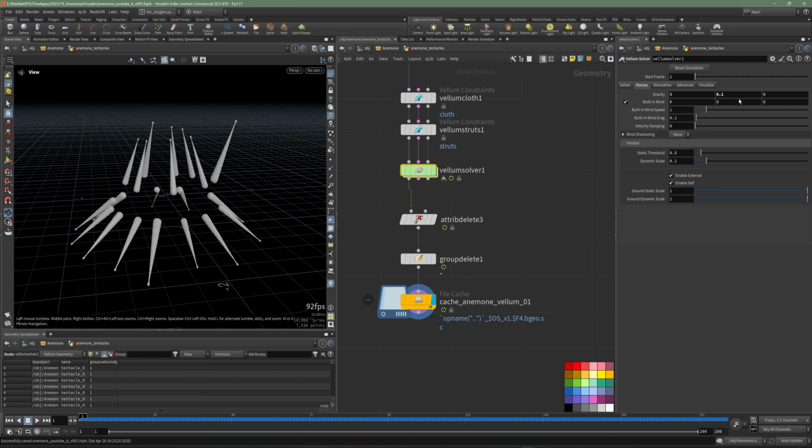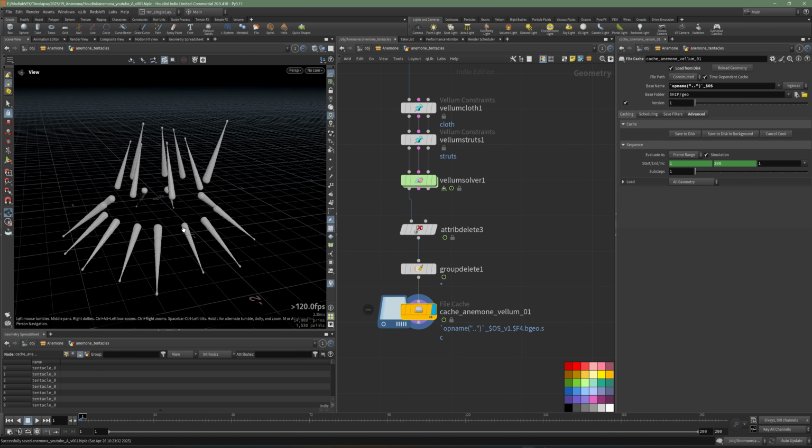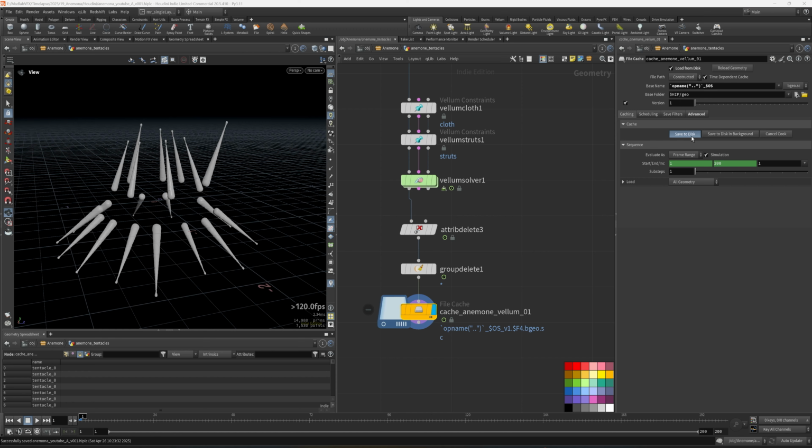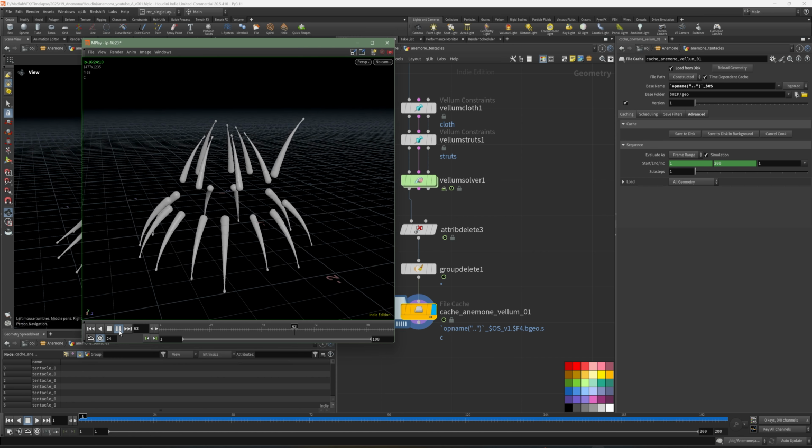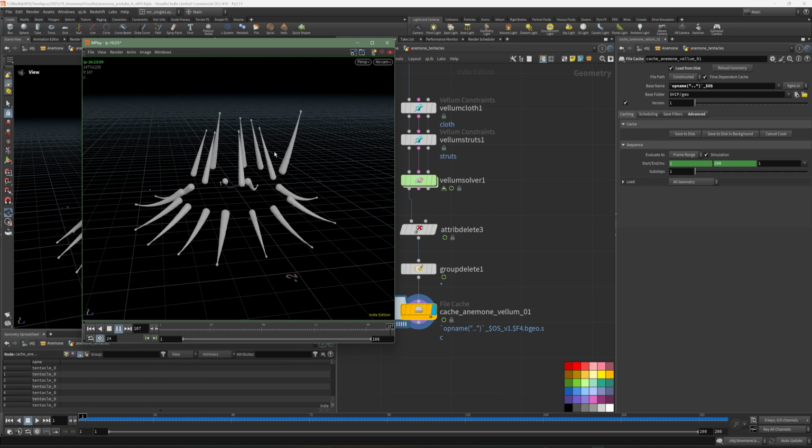Oh, sorry. We need to decrease the gravity, make it negative 0.1. Okay, and save the cache again. This is the result of the simulation. We don't have the noise animation yet. We are going to create it right now. But the gravity is working.